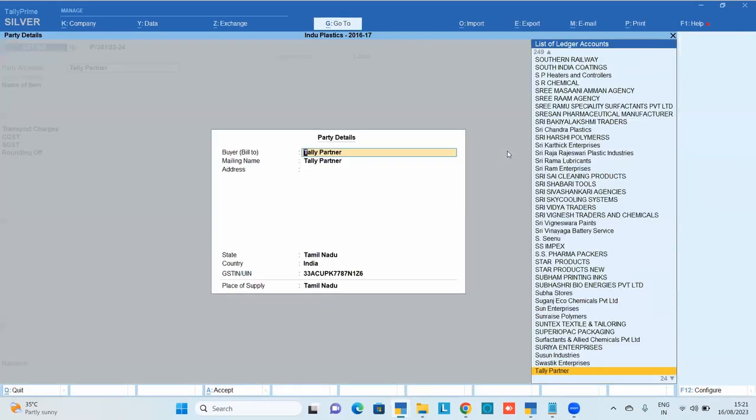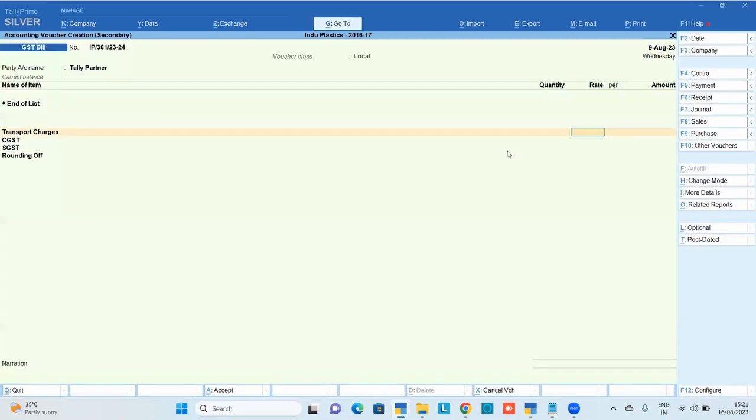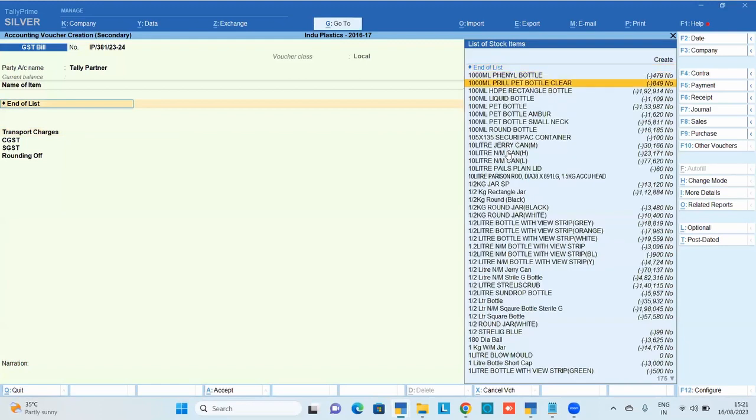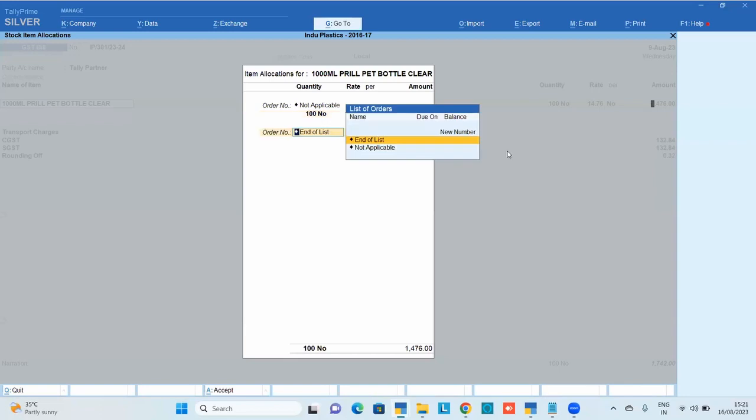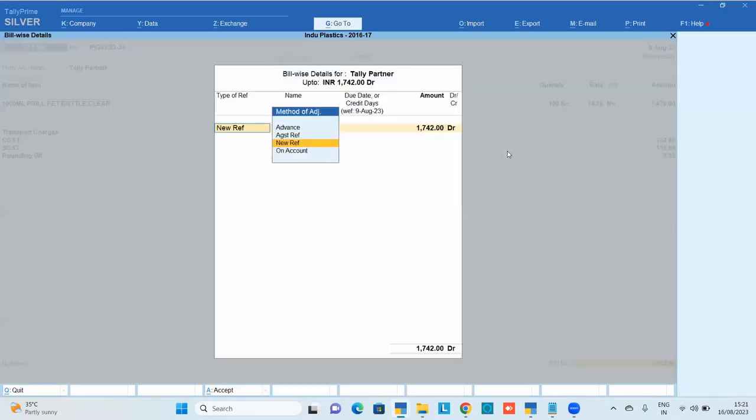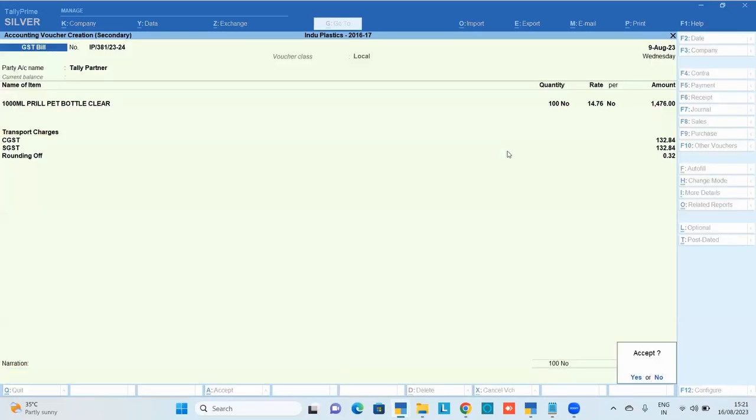Let me raise a bill. So the bill is for this item, 100 numbers. This is the rate. Some taxes are there. So rounded off, this is the number.